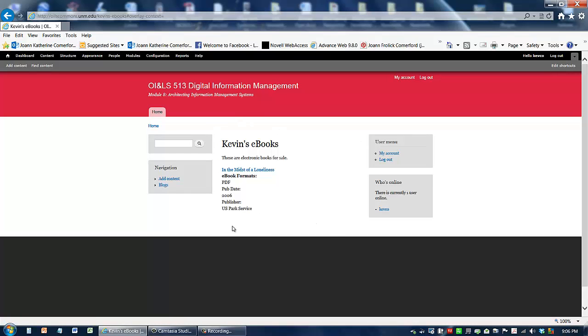And here's our view. So we have the title of the view. These are electronic books for sale. The title of the book, the first record, is In the Midst of a Loneliness. It's in PDF format, published 2006, publisher U.S. Park Service.